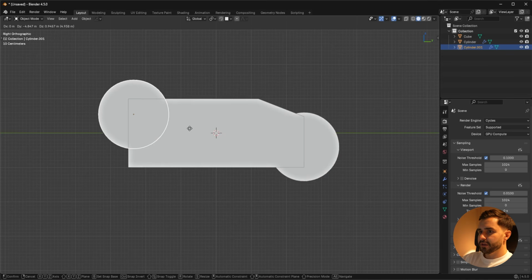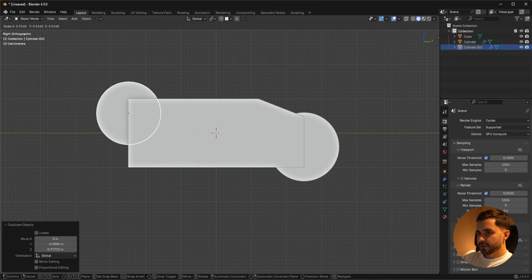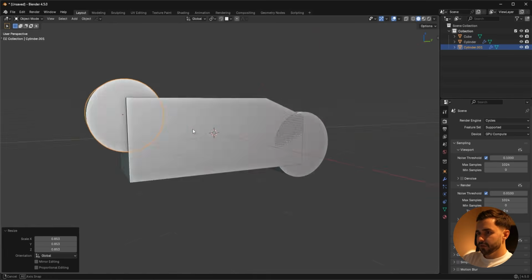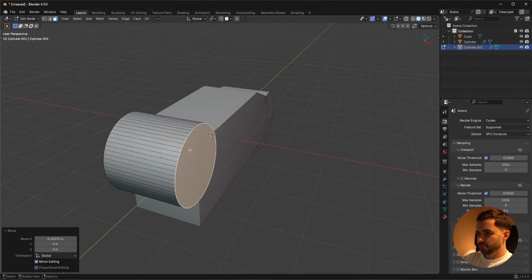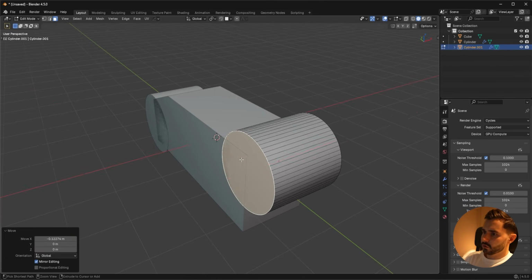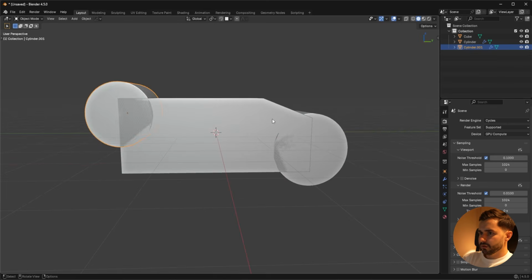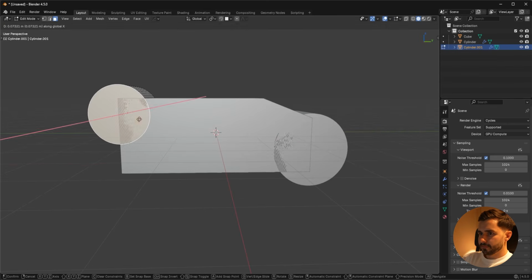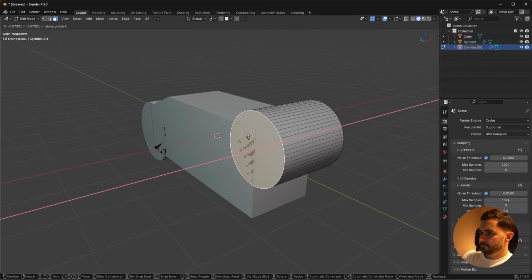Now I just want to duplicate this, move it over here, scale that down a bit, and then do the same exact thing. So G X, hold Control, G X, and then hold Control right here as well. Maybe a little bit smaller even. And do the same thing.